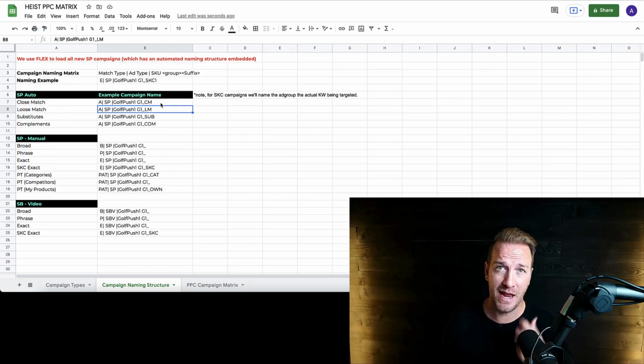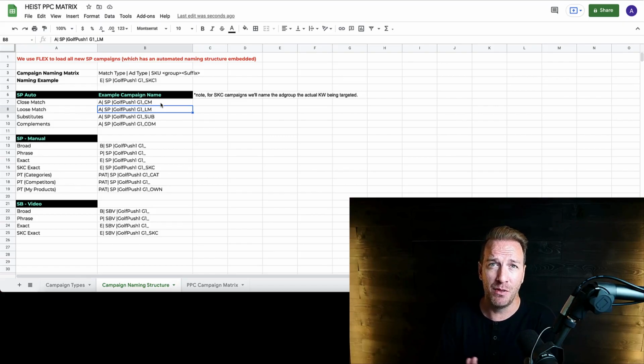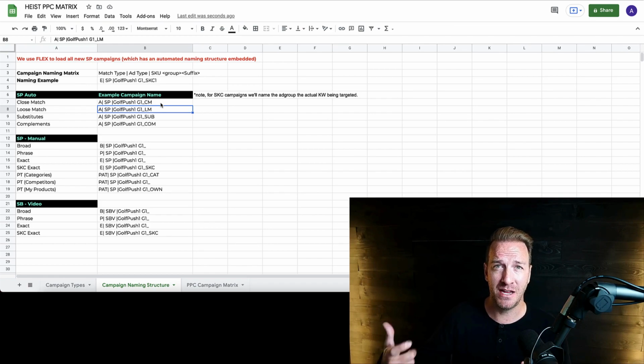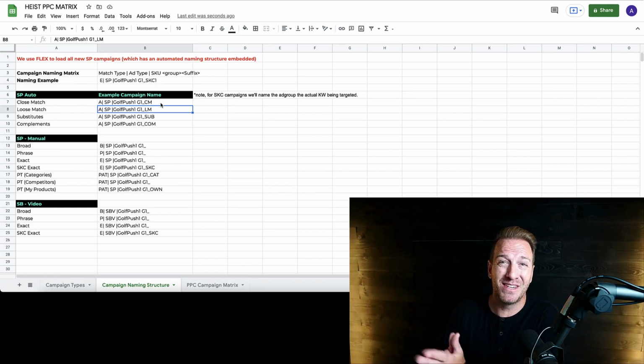So we use the SKU next, and then there's typically a suffix that again can be automated within the Flex Campaign Builder. This is typically going to include things like SKC if it's a single keyword campaign. Or we might have groups of different batches of campaigns, and we may want to have some naming nomenclature to determine those different groups. So that last suffix again can be automated in Flex, but we usually like to have that on the back end to show the sub-targeting or specific category that we're looking to target.